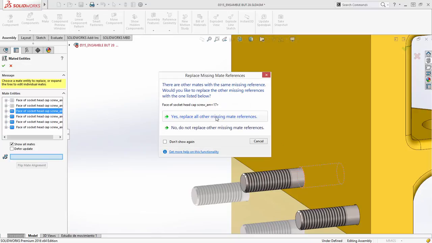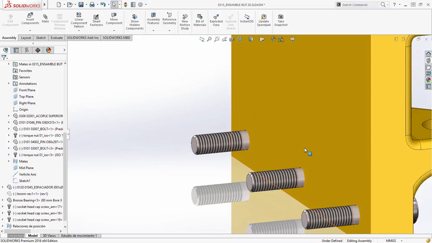With so many new enhancements in SOLIDWORKS 2016, your assembly productivity is sure to improve.